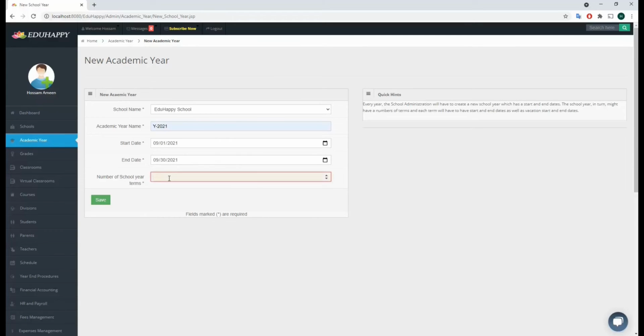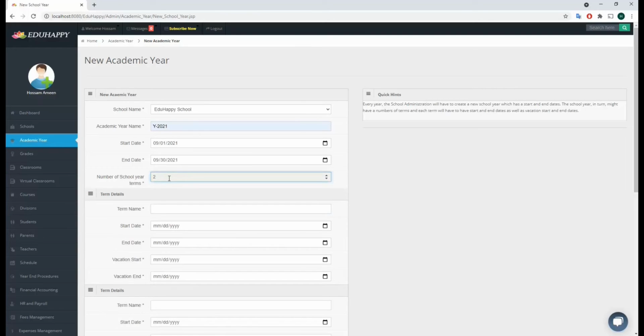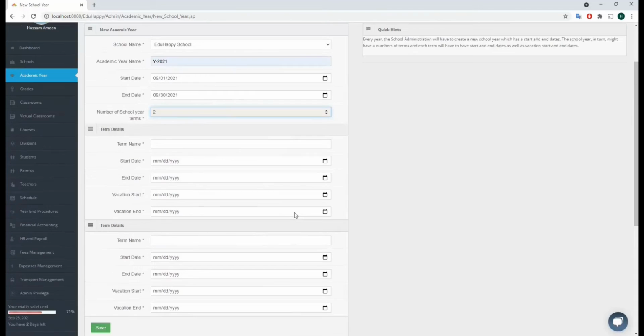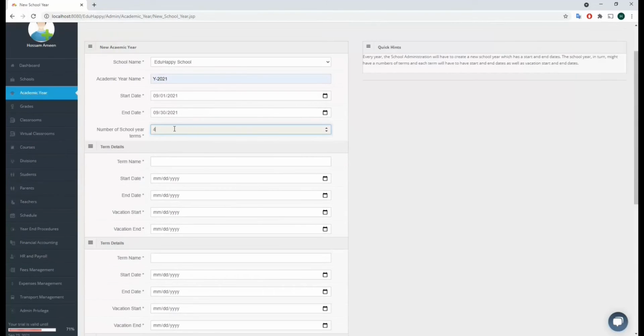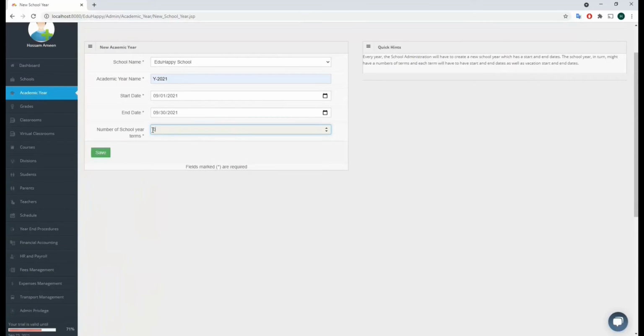At the same time, you need to select the number of terms under that academic year. So if you have, let's say, 2 terms, the system will show you the terms here to enter the details of each term. If you select 4, the system will automatically display 4 terms, and so on. If you don't have any terms under the academic year, just key in 0, and that's it. It will not ask you to create a school term.